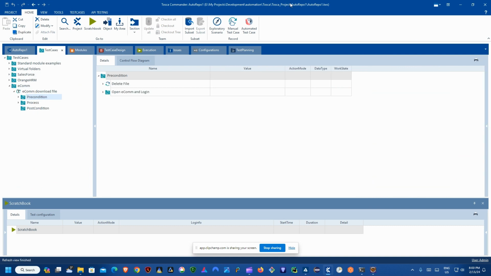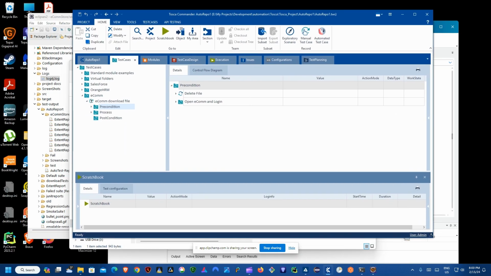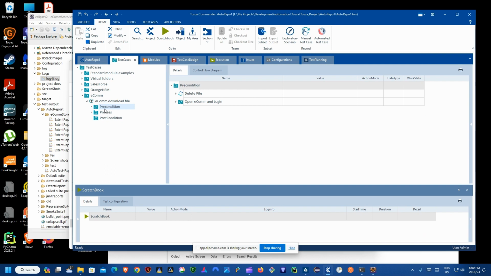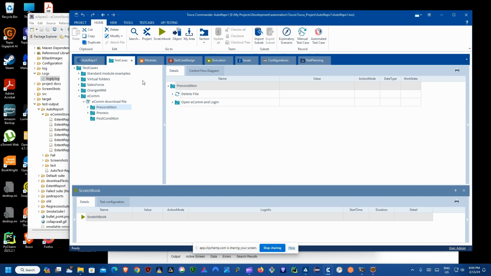So in Tosca here, it has your basic framework set up. It has precondition, process, and postcondition. I'm sticking kind of with the way Tosca Tricentis has suggested it, but you can call this start up and tear down if you want. But it's good to have a standardized approach when you're on your automation team, so everybody's on the same page. And then here, same thing.